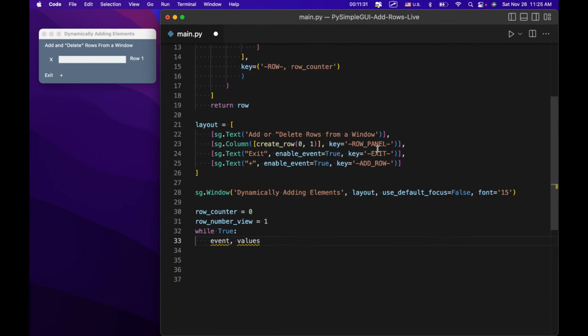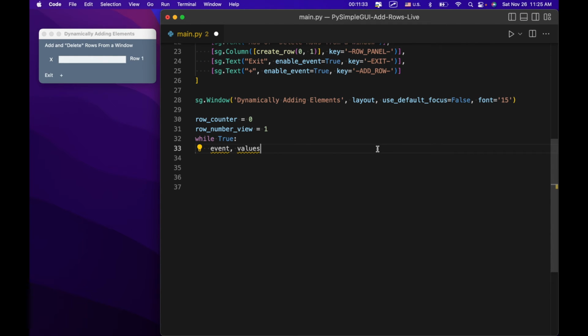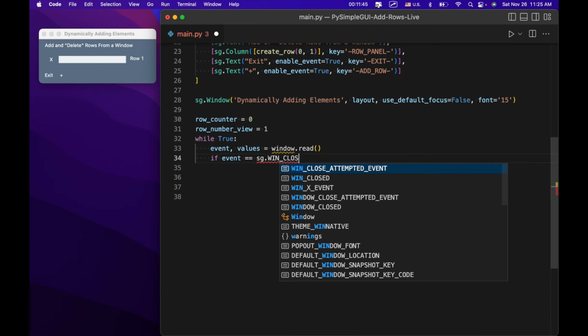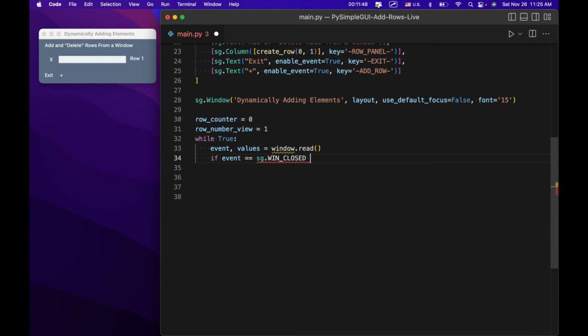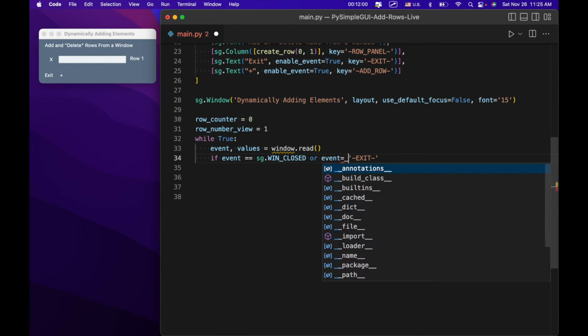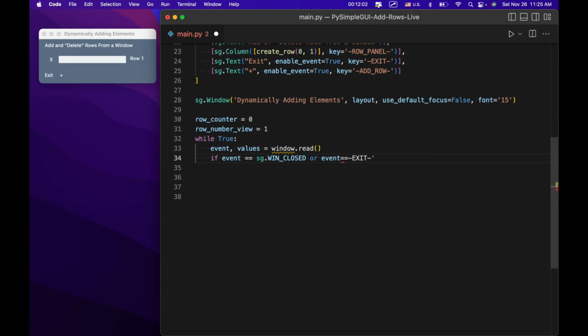Then event, values equals window.read. I'll go ahead and scroll up for this. Now that we've done that, we'll have event equals sg.WIN_CLOSED. Remember, this is just for being able to close the application, which is pretty crucial. Or event equals exit. Now we've got to have a double equal sign, which corresponds to this key right up here.